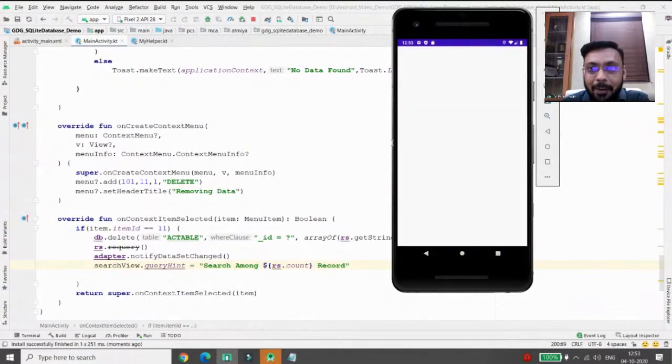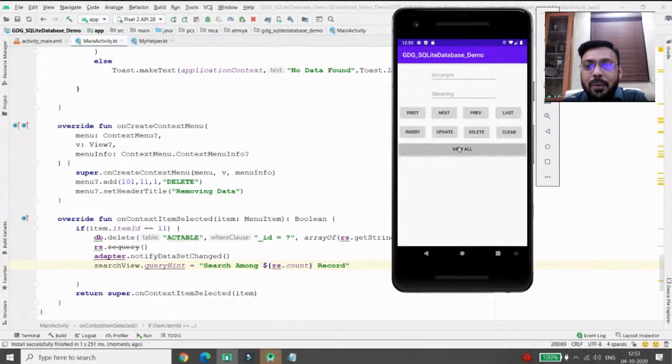You can just see whether it is working properly or not. See, 5 records are there.